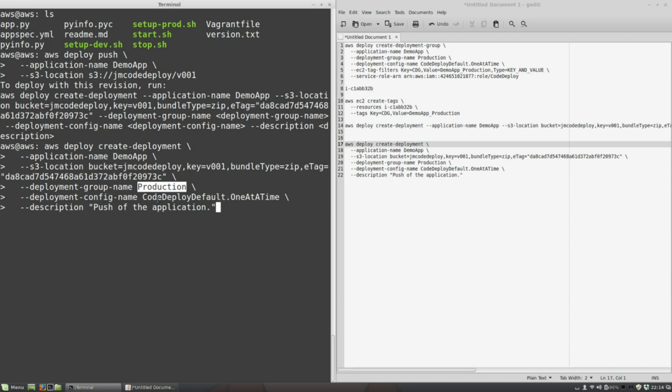Now, since there is only one instance in this deployment group, it's going to take that instance down, upgrade it, and then put it back up. So if there were more, it would just kind of roll through it one at a time. There's other configurations that will let you take half the instances offline at once, or 1/3 of them, or whatever, to kind of push a little faster if it's thousands of machines. But since it's only one, we'll just do one at a time. And then just description of what this deployment is about. So this is the first push of the application.